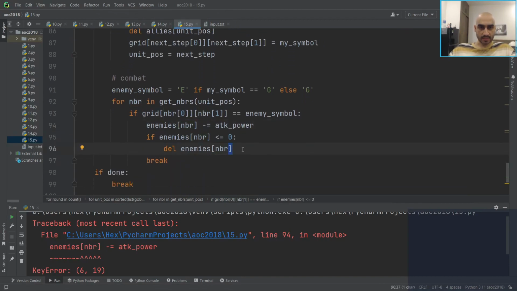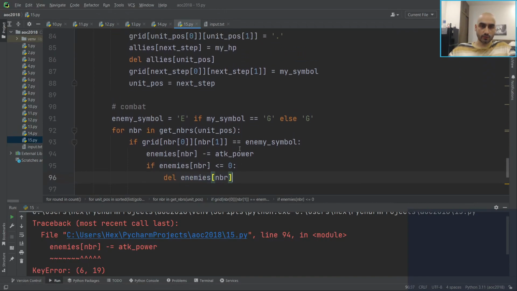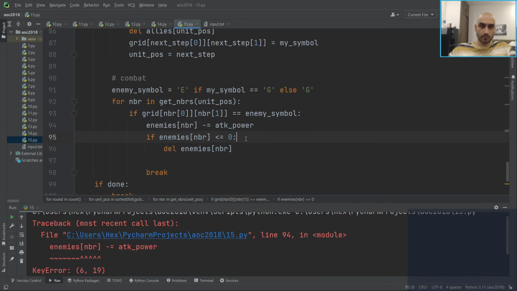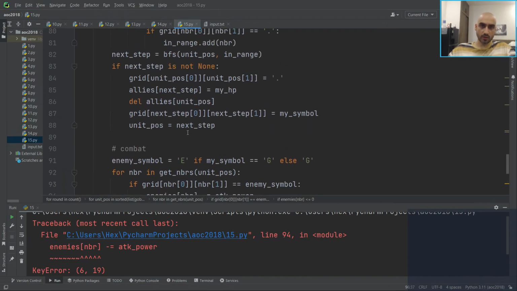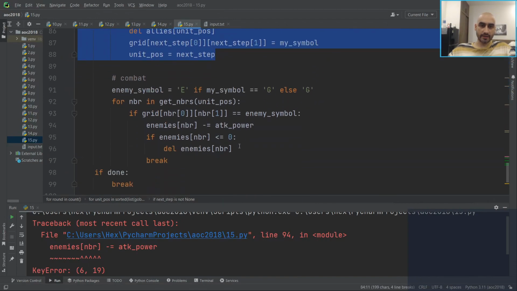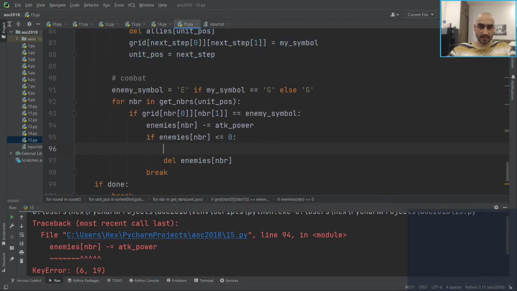Another possibility is if we delete, this is something we never did. If we kill an enemy, we also have to update the grid. We didn't do that. There's two places you update the grid. One is if you move, one is if you die. So this is the second. This could be the problem then. Maybe.